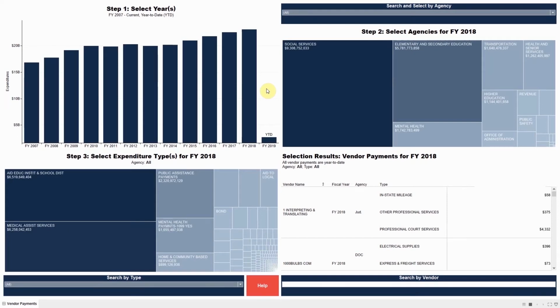Today I'm going to run through how to use the All State Funds Vendor Payments dashboard of Show Me Checkbook. Before I start on the functionality of the dashboard, I want to provide some background information so you better understand what you're looking at. This dashboard uses data from the Missouri Accountability Portal, or MAP, to display the state of Missouri's vendor payments from fiscal year 2007 through current.